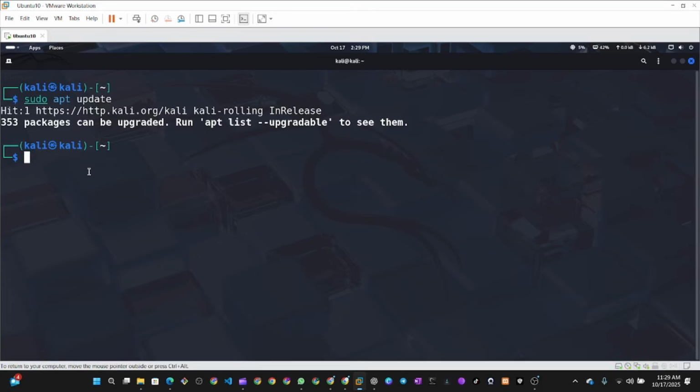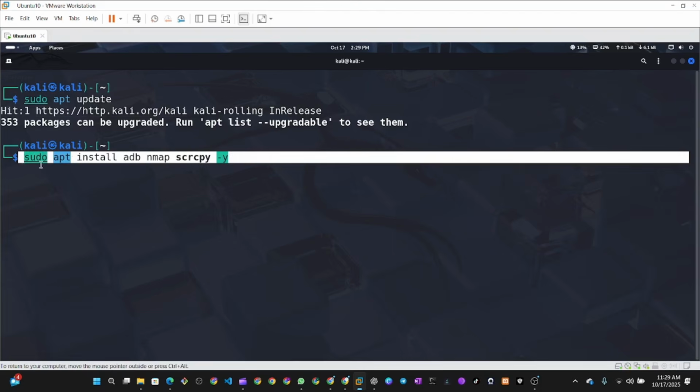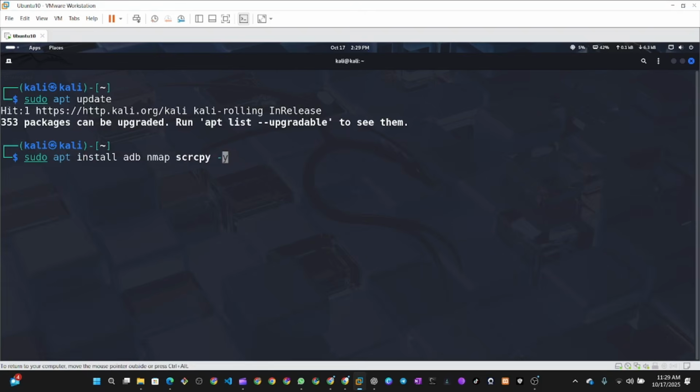Once the update is complete, you run this command to install the tools we need for these tutorials: sudo apt install adb nmap scrcpy -y. This is the command you need to run. It's going to install these packages. Just hit enter. Once you hit enter, it's going to take some time to install. I installed them already, so I'm not going to do that again. But once installation is complete, you're going to see the message on your screen.